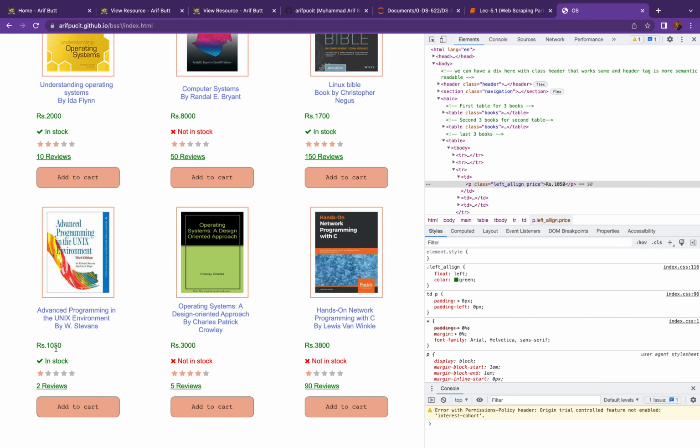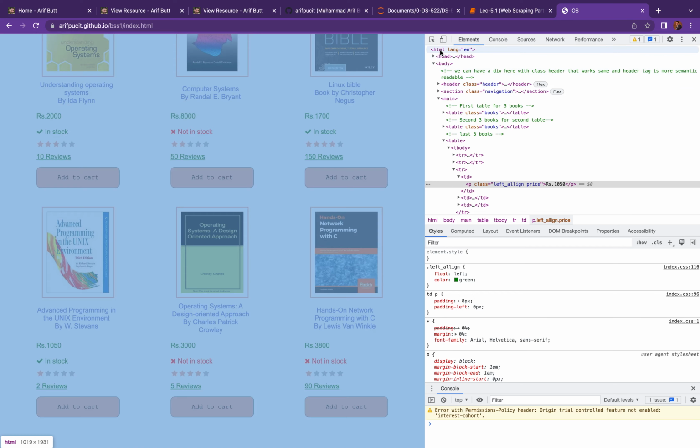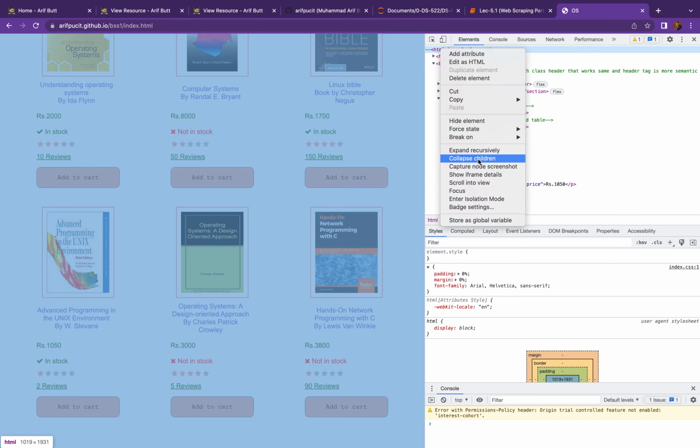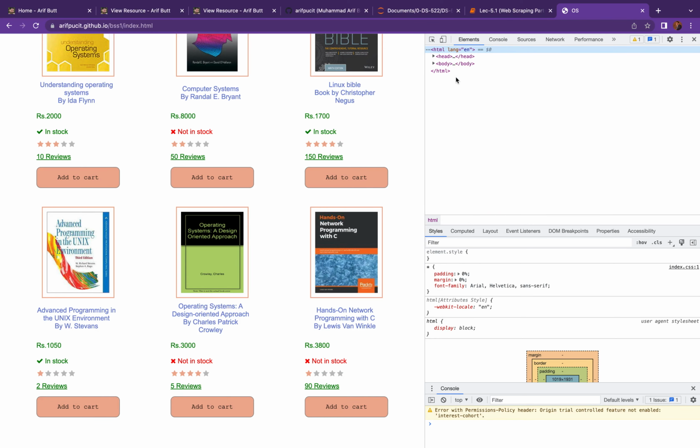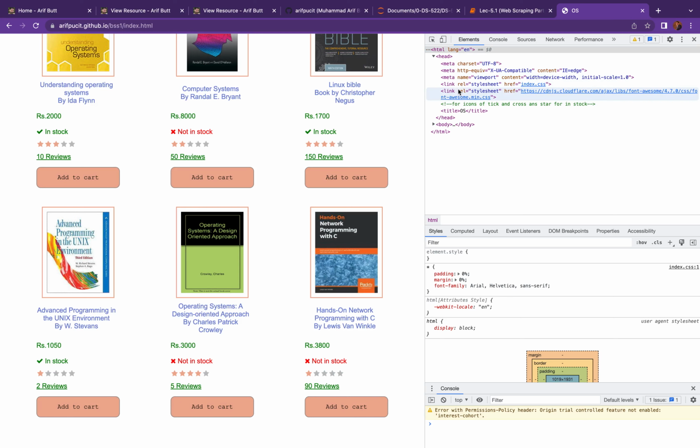Okay, let me collapse all the HTML code by right clicking this and choosing collapse children. You can expand all the code in a similar way by clicking expand recursively. Let's give a quick walkthrough of this HTML code, and let me expand the head tag. The head tag contains metadata for the consumption of the browser only, and that is not the content that is displayed on your browser screen. And the tags of our interest right now are these two link tags, this one and this one.